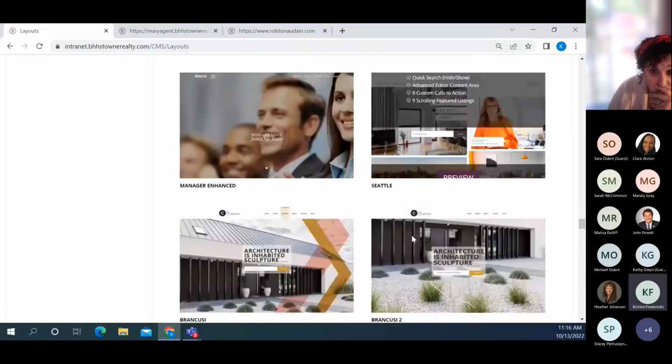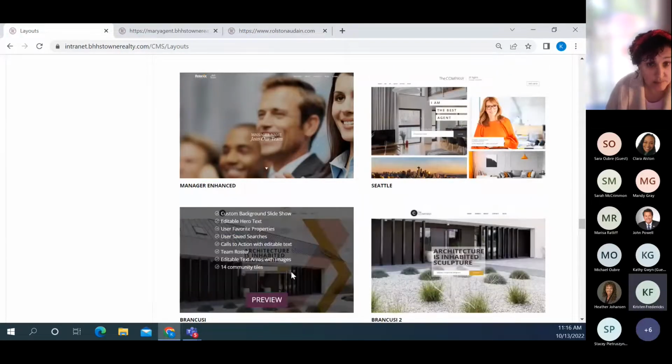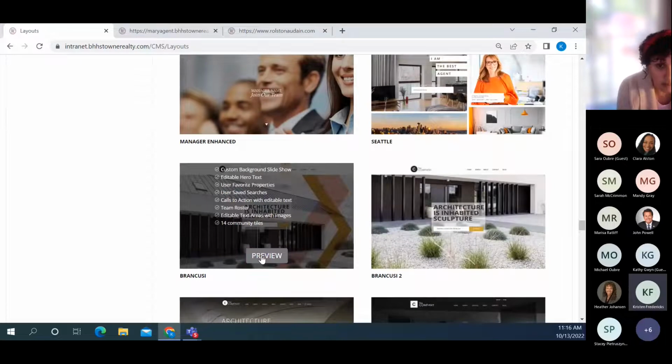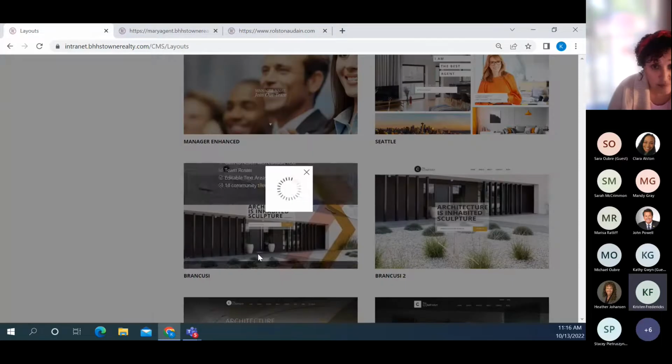And then again, anytime you scroll over, you can preview any of these by clicking that Cabernet preview button right here.